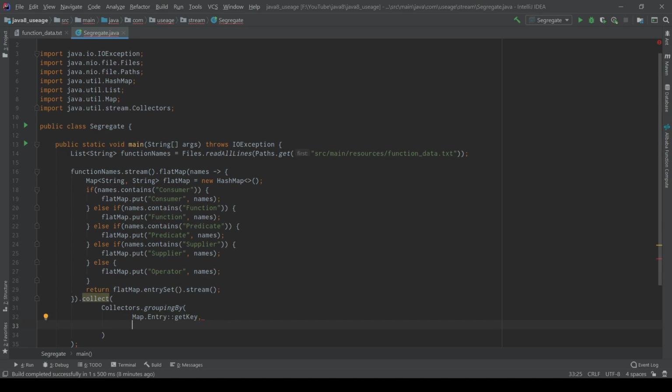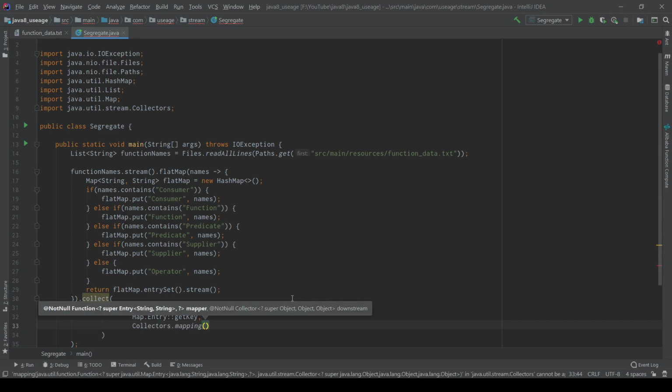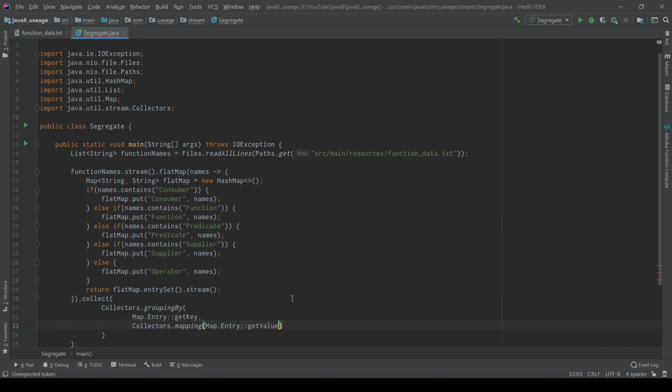In the previous video I have shown how to collect names to a list. You can watch it for more information. Let's say we have another method called mapping. We can say Collectors dot mapping. I have to map all the values to a list. What values? The Map dot Entry dot get value to Collectors dot toList. I have to convert all the values to a list, grouping based on the key.